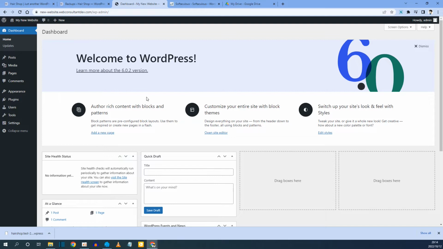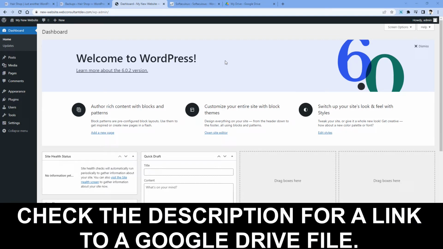Once you've installed WordPress and you've logged into the dashboard, we're going to need to install that All-in-One WP Migration plugin. The problem is we can't install it from the WordPress repository because you need the pro version in order to use the restore function or the import function. But there is a way around this. If you look in the description, there is a link to my Google Drive, and you want to download that file. It is an older version of the All-in-One WP Migration plugin, and with this older version, we are able to use the restore feature.